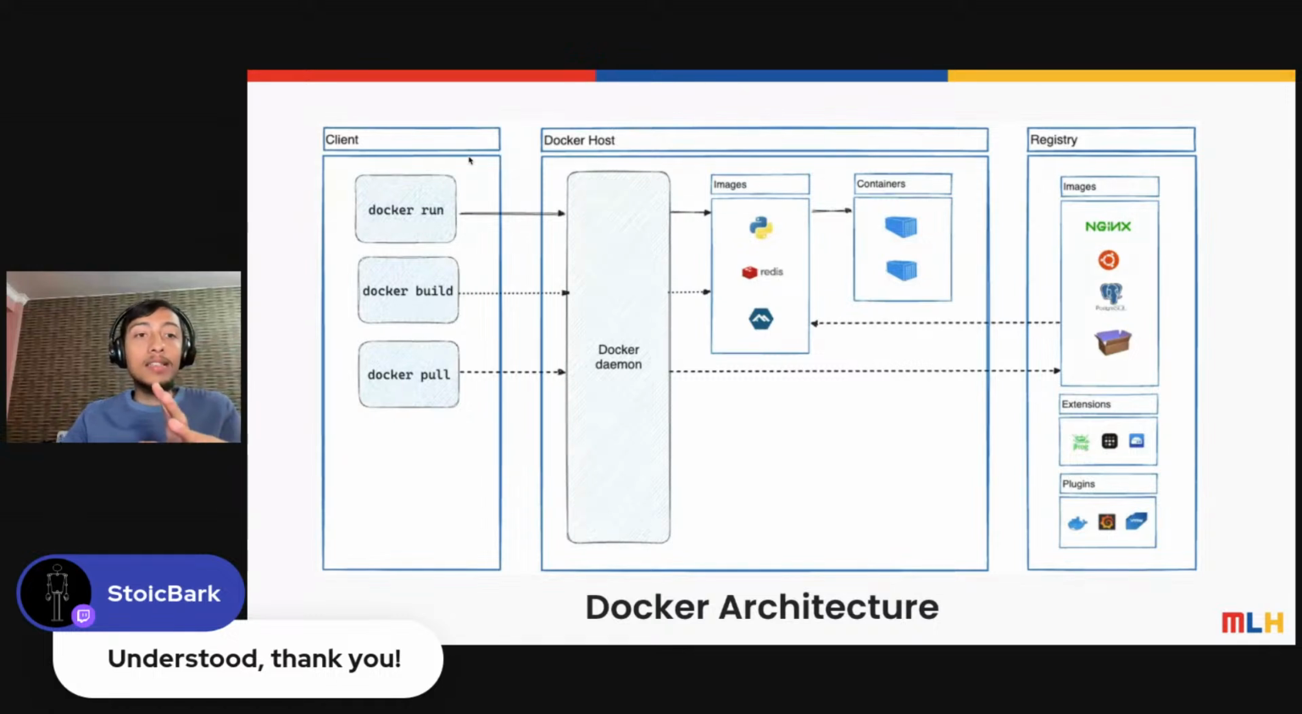This is an application that you install on your machine, and that is what allows us to run Docker commands from our terminal. Whenever we run Docker commands such as docker run, docker build, or docker pull, it is actually the Docker client which takes all the requests and passes them to the Docker host. Then in the middle, we have the Docker host, which actually contains the Docker engine itself.